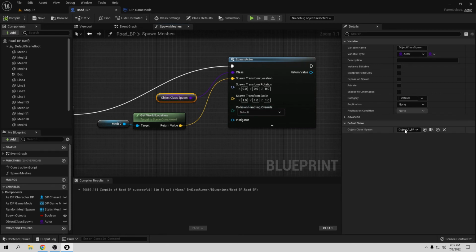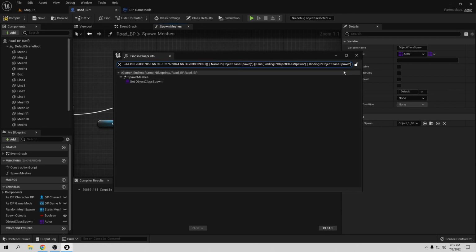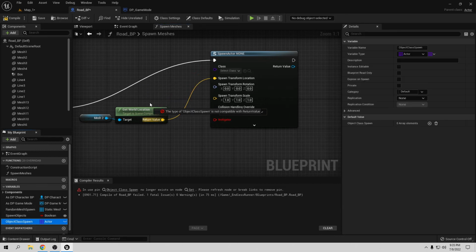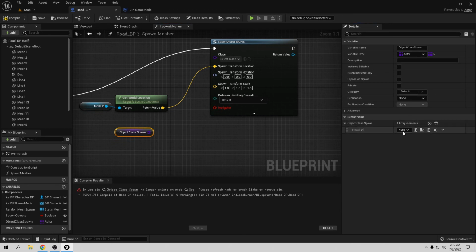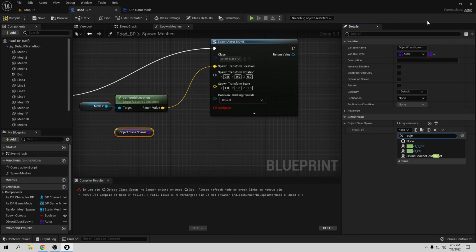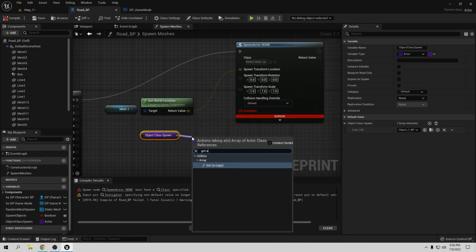Let's do the same in here. We can convert this to an array. So change variable type. Take a little bit. So let's close. So let's compile and save. We can disconnect this. So let's put this again. So now we have again our array. So right now we only have one. So let's do object, one blueprint. So let's compile and save and put this get a copy.